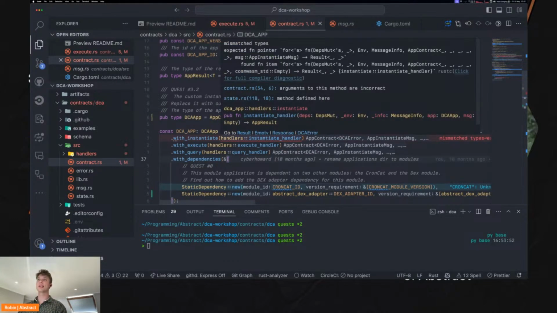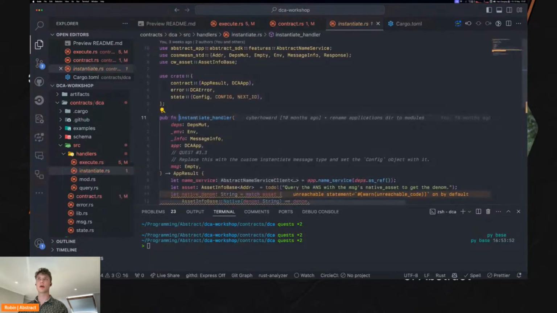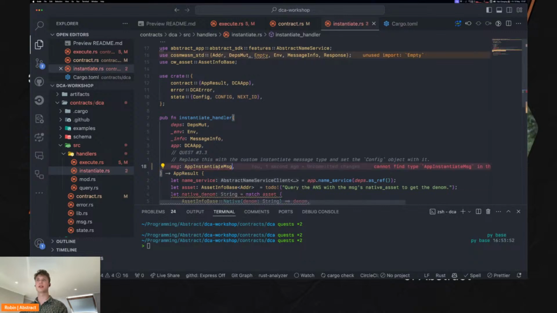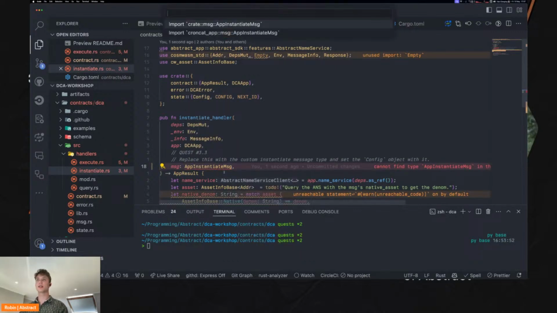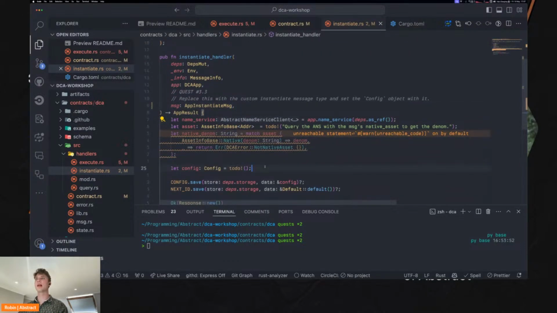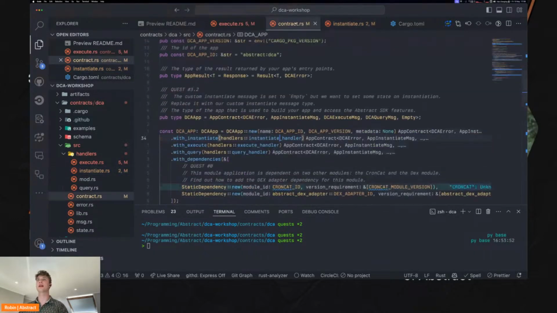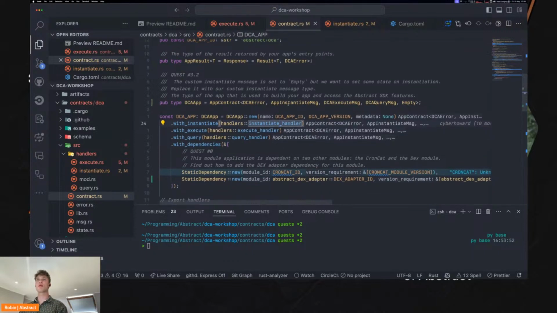And then you're gonna notice that this gives us an error. And the reason is because now our instantiate handler, our message is not empty anymore. This needs to be our app instantiate message. We need to import this. And now we can actually fix these things. So you can do a query to ANS to resolve to the asset, etc. So if you go to our documentation and read up on that a little bit, you should be able to also figure that out. Cool. And then we have this setup.